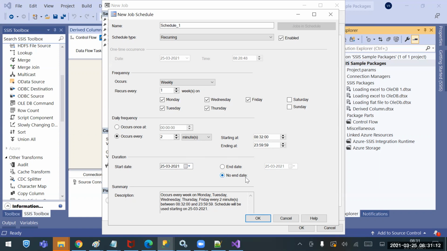Later we can change. Are you clear with these options? Because these are familiar to everybody, so we can choose whatever timings we want to run. That's it. Sir, are you clear here?